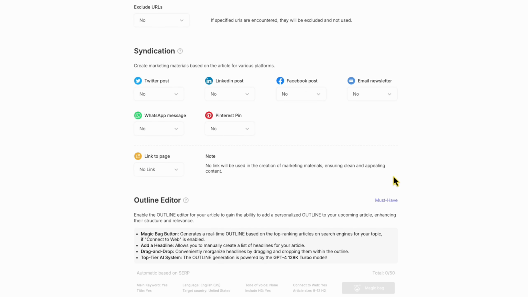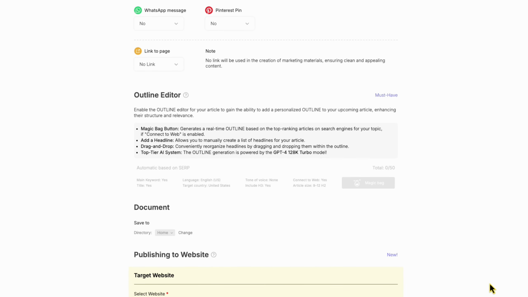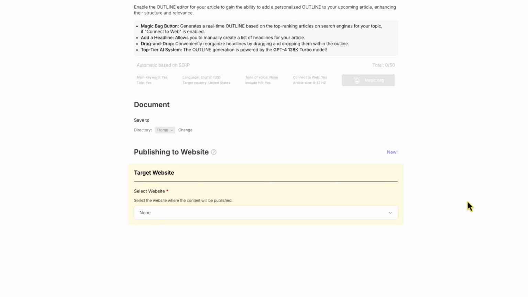And now we come to the powerful syndication section, where SEO Writing can create marketing materials for some or all of these platforms from the new blog post that we are creating. And now the outline editor, which again, as we've chosen DeepSeek and real-time SERP, is grayed out. This is a must-have.